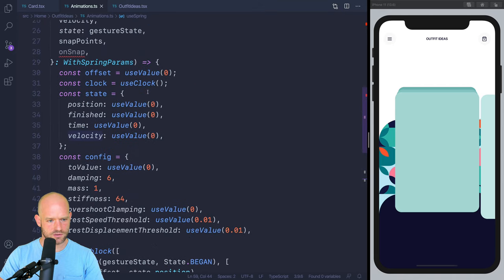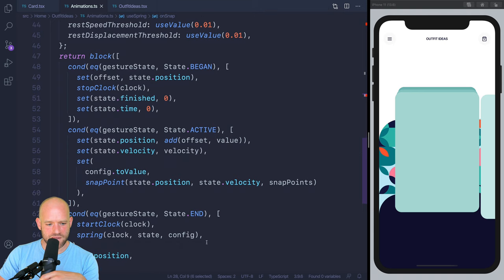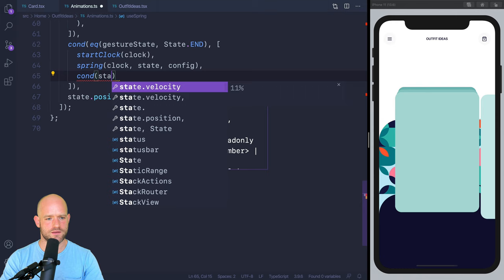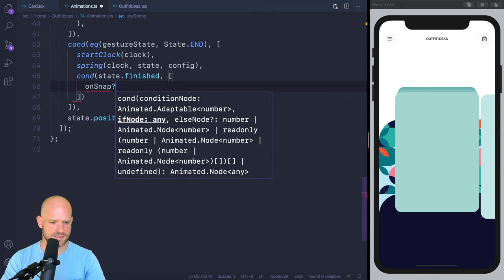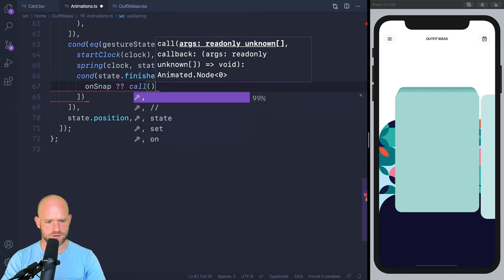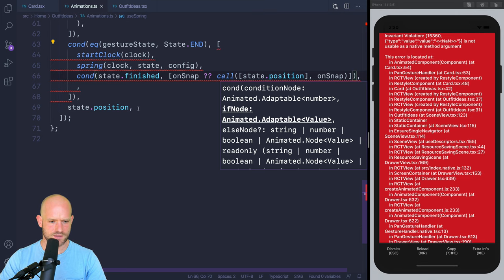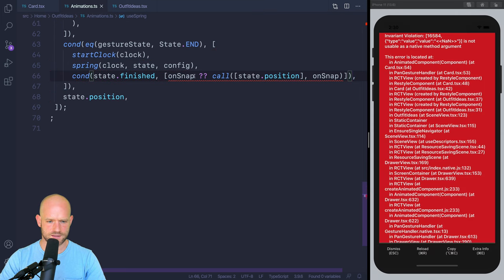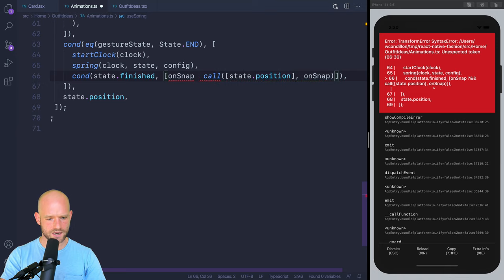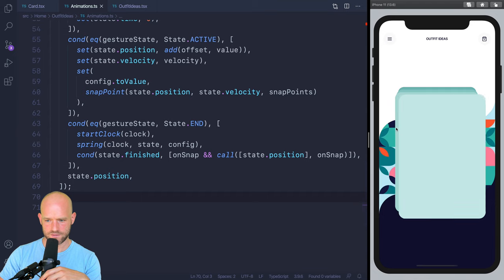So now we need to invoke on snap and then change the configuration depending on where we snap. When the state is finished, if on snap exists, we call on snap and pass the position as parameter. No, it does not like it. Should be end. I'm misusing the double interrogation mark operator. I just got so excited to discover it.